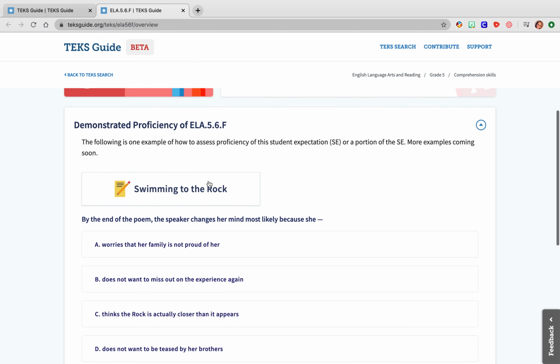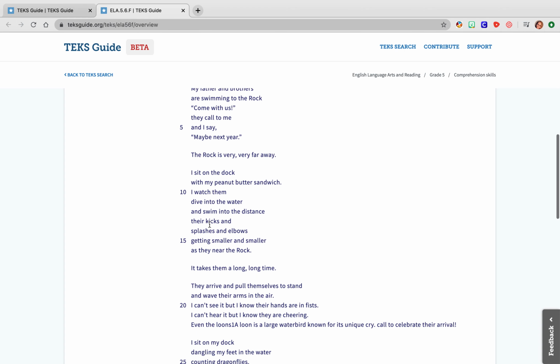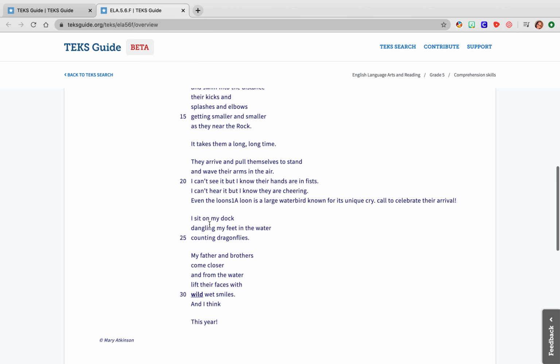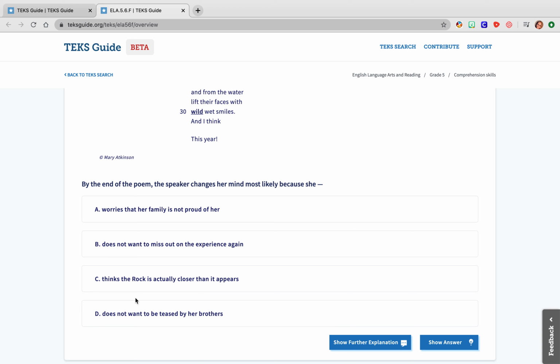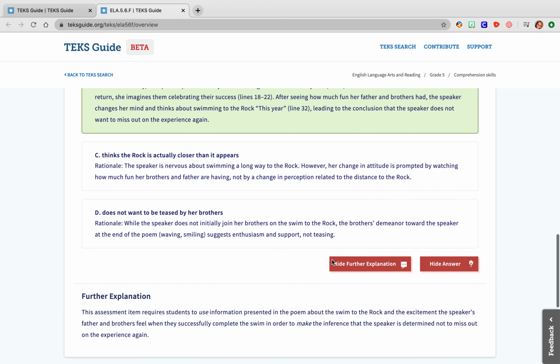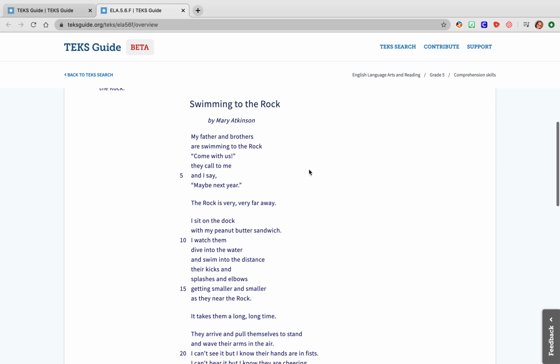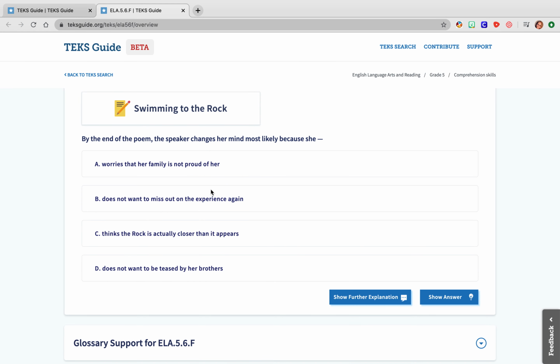And if you are looking for the actual story, it's right here, Swimming to the Rock, which this one is actually a poem. Here is how it would be asked on a STAAR test. Here are the answer choices they would be given. And again, here are those explanations and that rationale for each one. So I'm going to click off of these and I'm going to hide this.